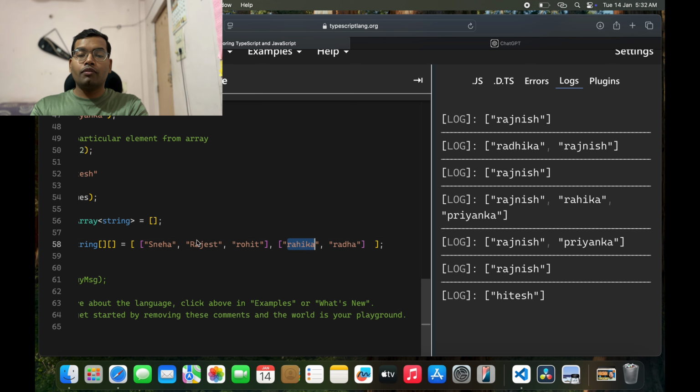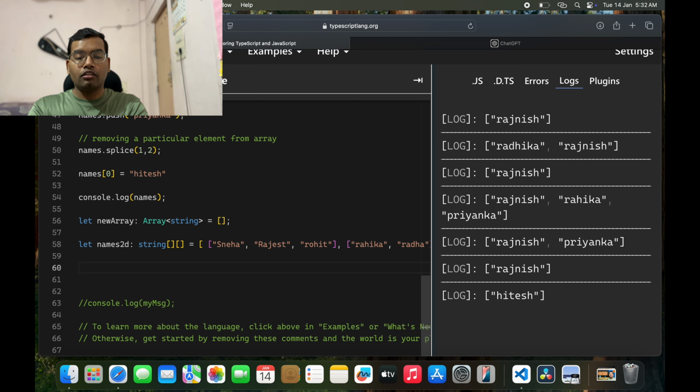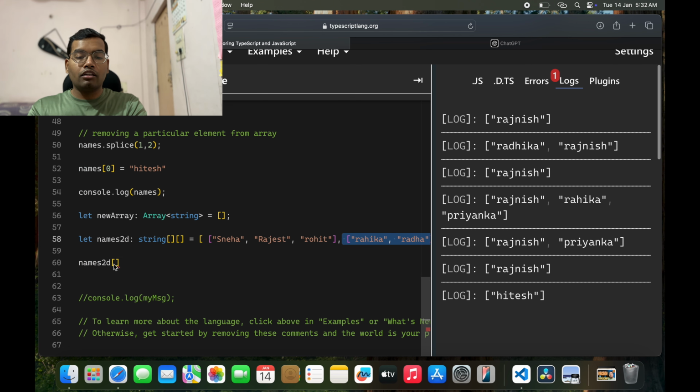So first we go into the yellow bracket array and take the first element, that is this complete element, and inside of this complete element Rahika is at position 0. How are we going to access this? We simply write names 2D, then in the yellow bracket we have the first position, so we add it here first. Now this complete thing is actually an array.